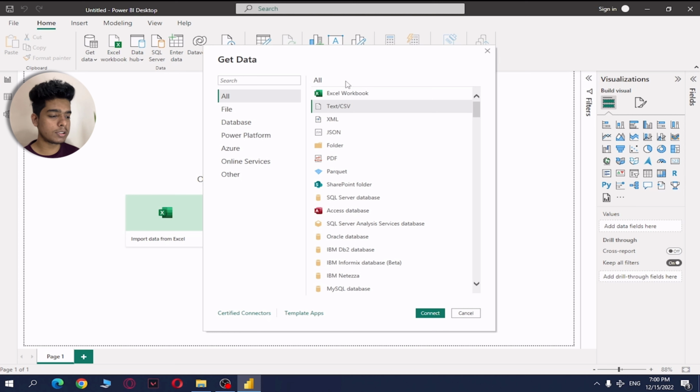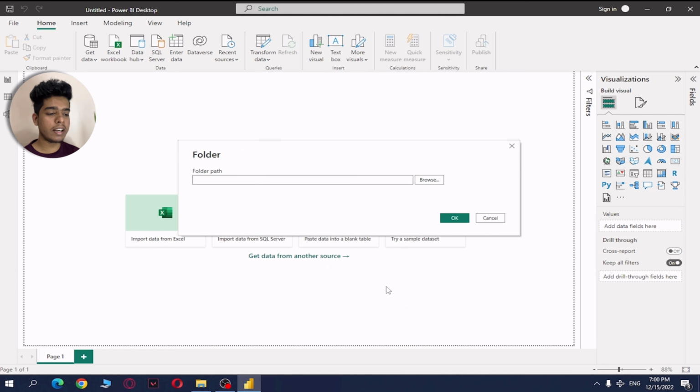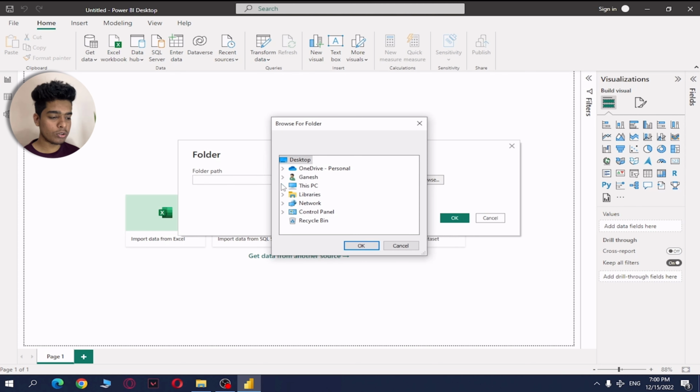In the Folder option, you can just click on Folder, then connect, right? When you click on connect, it asks for the path. For the path, you need to click on browse, and simply browse to that folder.